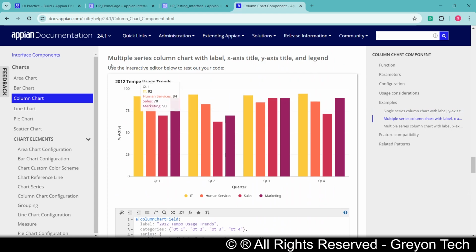So here we have a multiple series column chart with label, x-axis title, y-axis title, and legend. It is very simple: you can see that we have the yellow strip referring to a particular category, that is IT, and then the orange category representing human services, and the reddish color, again, is sales, and so on. So here we can see that in a particular quarter, the IT has a specific value, and in the next quarter, quarter two, we have a specific value, and so on.